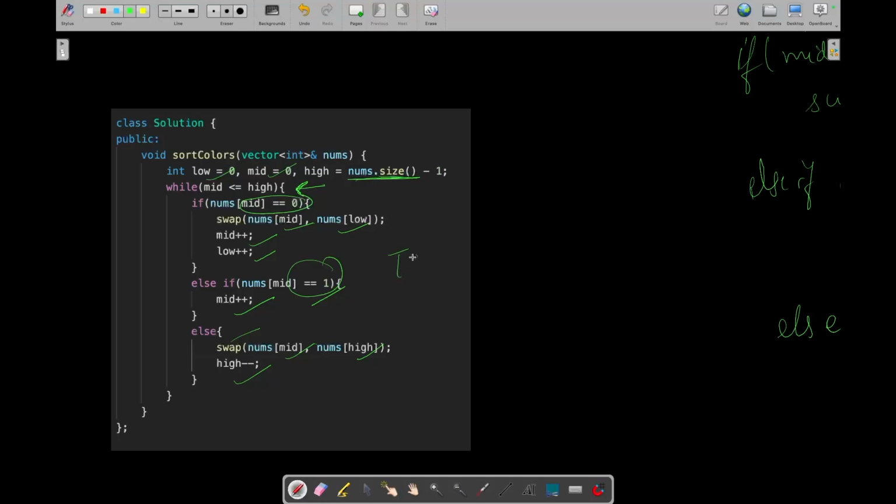So what will be the time and space complexity for this? Its time complexity will be O(n) and its space complexity will be O(1), as we have not used any extra space.